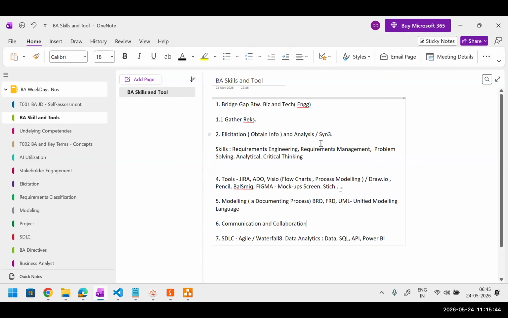Maybe you are very good at requirements management, which means you can capture and document the whole life cycle of a requirement. You are good at problem solving, analytical thinking, critical thinking, and all. But communication and collaboration is the underlying competency you must have. A business analyst must have this skill.